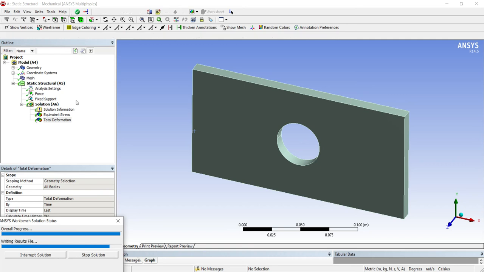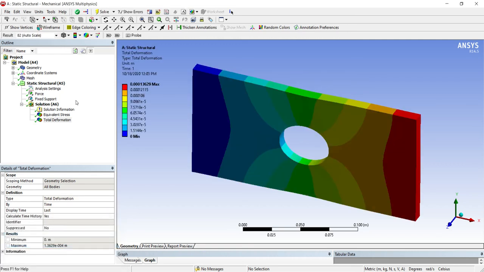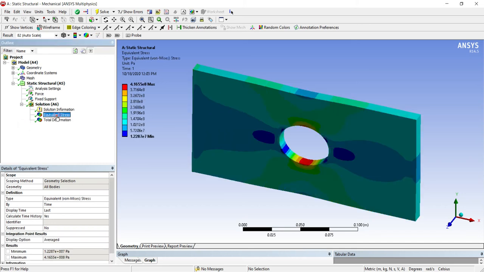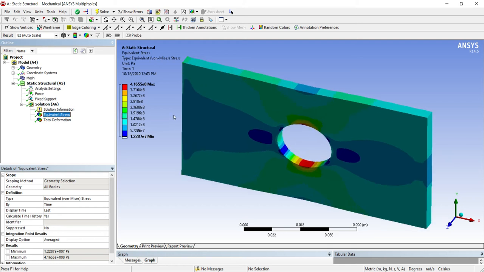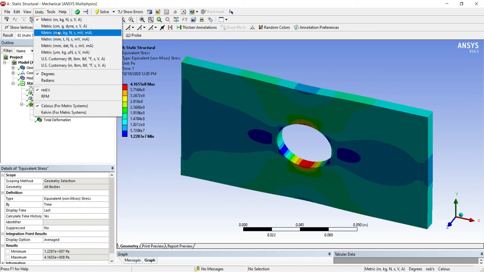Once you run, the software will try to compute the results and it will give the results like this. Now this is the stress value, von Mises stress, and it is in the meter-kilogram-second system. I'm going to change the unit system, go to units and make it millimeters, Newton, kg.